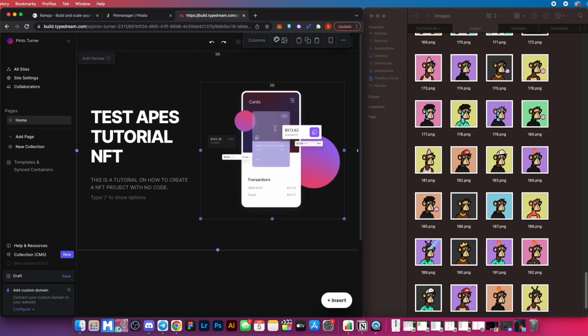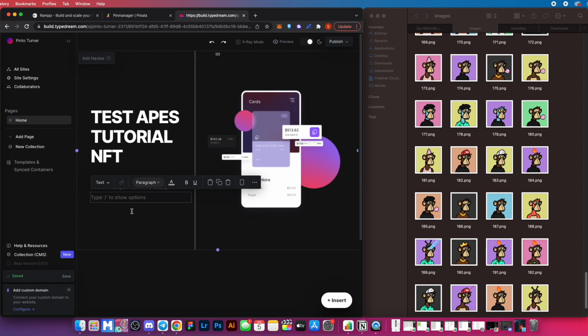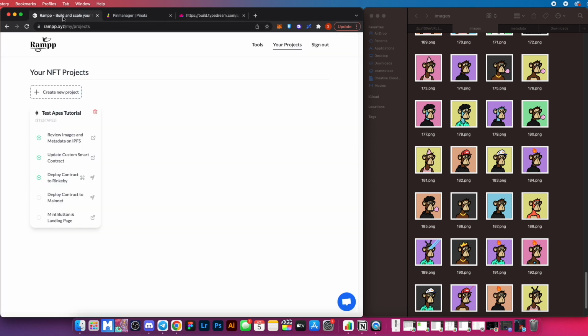And of course you can change your image and everything here, but I'm not going to get too into it on this tutorial. I'm just showing you how you can easily integrate a mint button from Rampp into a no-code website builder like Typedream. So if I come back over to Rampp here, at the very bottom there's a mint button and landing page. I can click on that.